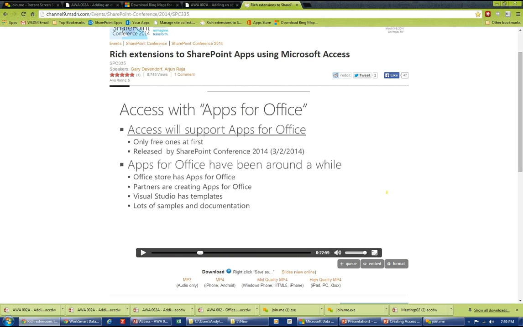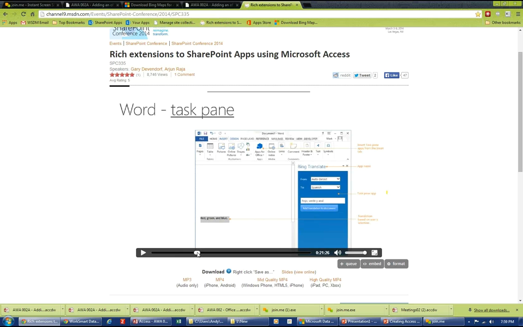They also talk about things that they've added to Outlook. Like here, this is Word, and they did a Bing Translate. So within the Office store, you'll see there are different types of apps being used. For Access, the biggest thing we need to watch for are content apps. Content apps are the only ones that will work within Access itself.